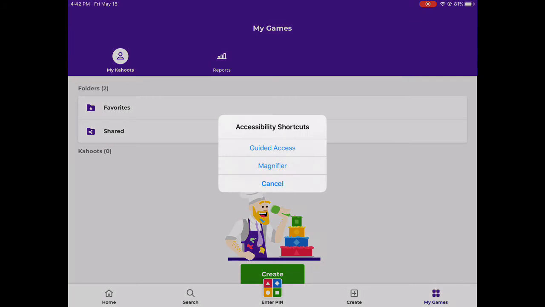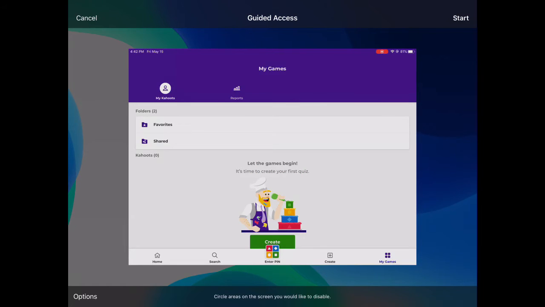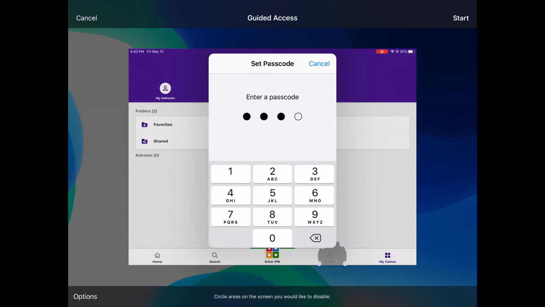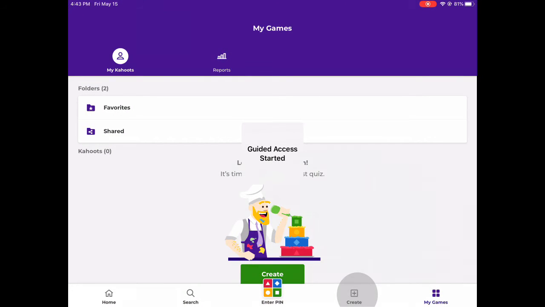Triple click the home button to turn on the guided access accessibility feature, and then you can select certain features that you do not want the user to have access to by circling them. Then click Start in the upper right-hand corner, enter a passcode, and then the app is ready for the user to use.